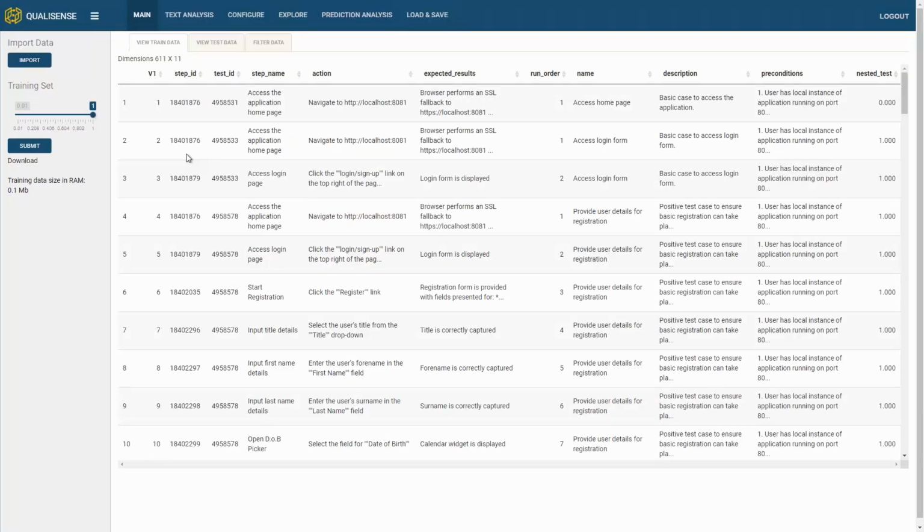Okay, so what you're looking at here is QualiSense. Now, QualiSense is an application that we integrate into your pipelines, much the same way you plug Jenkins into your pipelines, much the same way you plug version control systems into your pipelines. It's just another piece of the process.